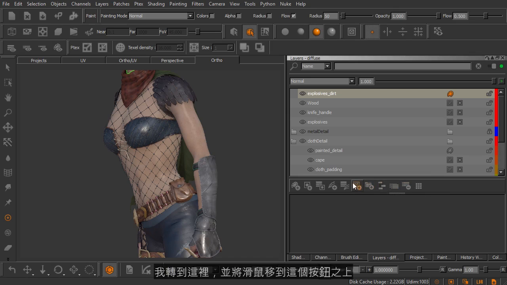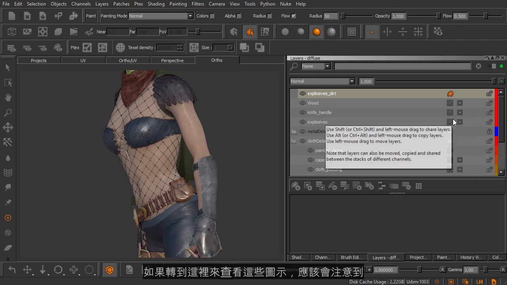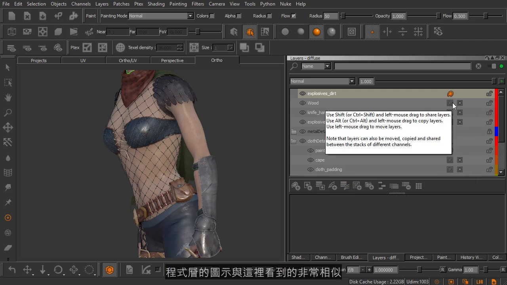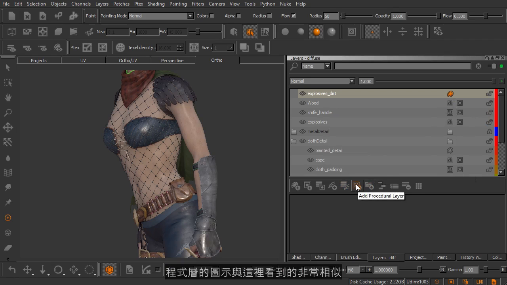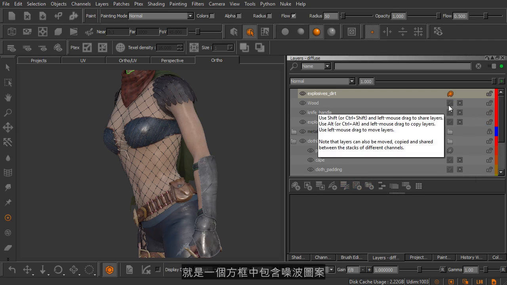If you come over here and mouse over this button right here, this is the location where you'll go to create procedural layers. You'll also notice that the icon for a procedural layer looks very similar to what you see here. It's kind of a square with a noise pattern inside of it. And I can tell you from my experience, I actually use procedural layers quite a bit.